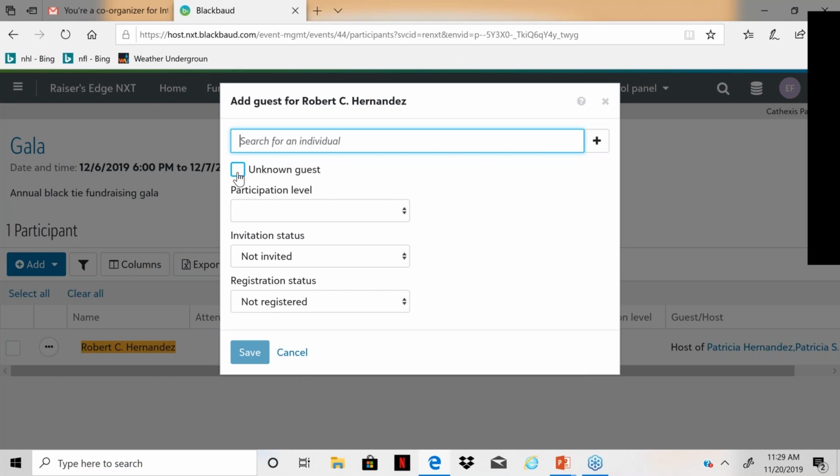If we wanted an unknown guest, we would check the box, change registration status, depending on your policy. Some people do not consider somebody registered until they've actually paid their fees. So this is completely up to you and your policy. And some people don't do a participation level either until fees are paid. So again, that is kind of organization specific. But if we were to do an unknown guest, we would save this and we would be done.